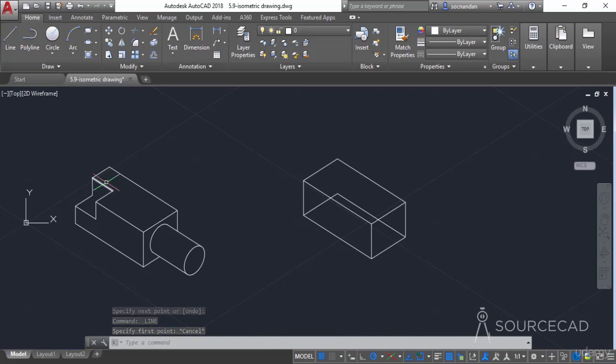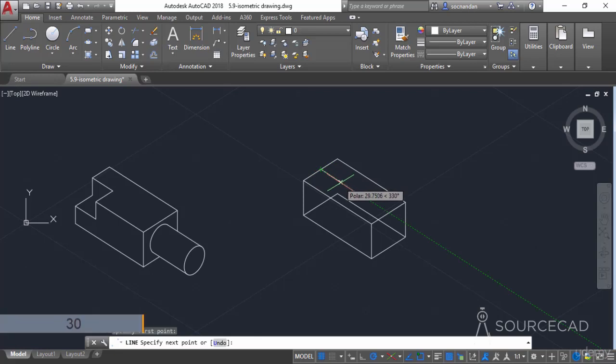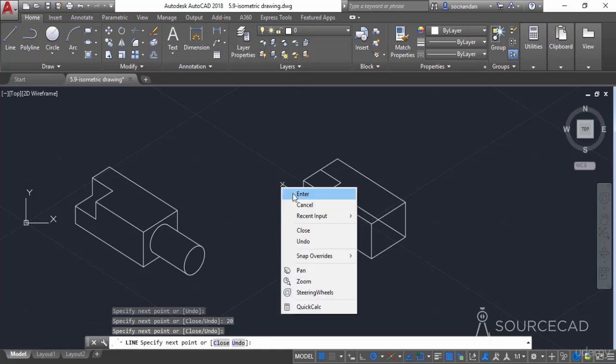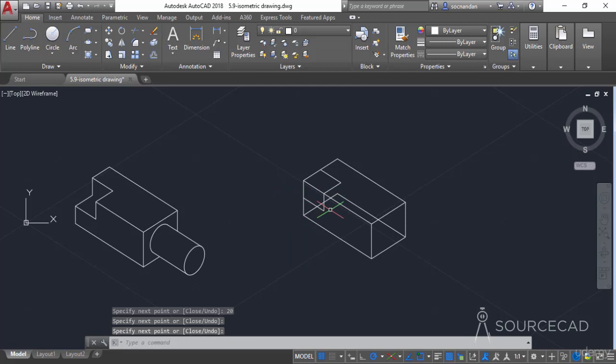Now we will make this part of the isometric drawing, and for that I'll once again select the line tool and click on the midpoint of this line. Move it towards this direction and enter a distance of 30 units and press enter. Now move it towards this side and click at this intersection point. Move it downwards and enter a distance of 20 units, press enter, then move it towards left and join it with this point. Okay, so here we have these geometries.